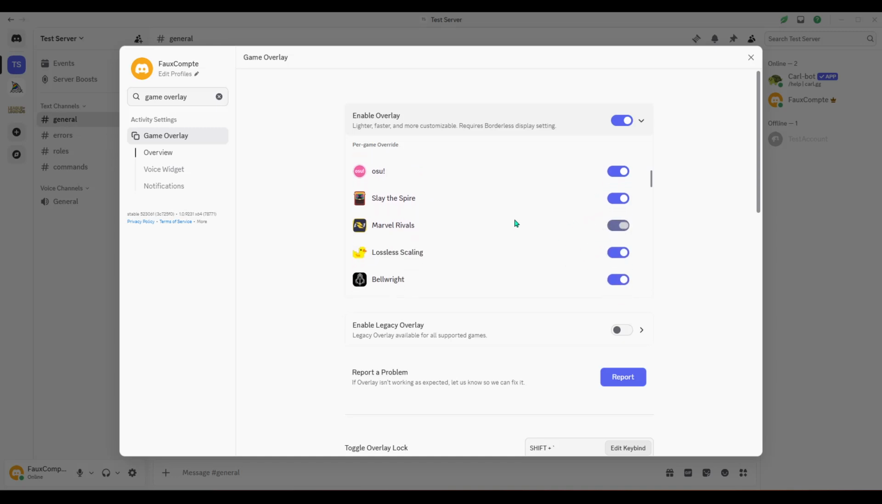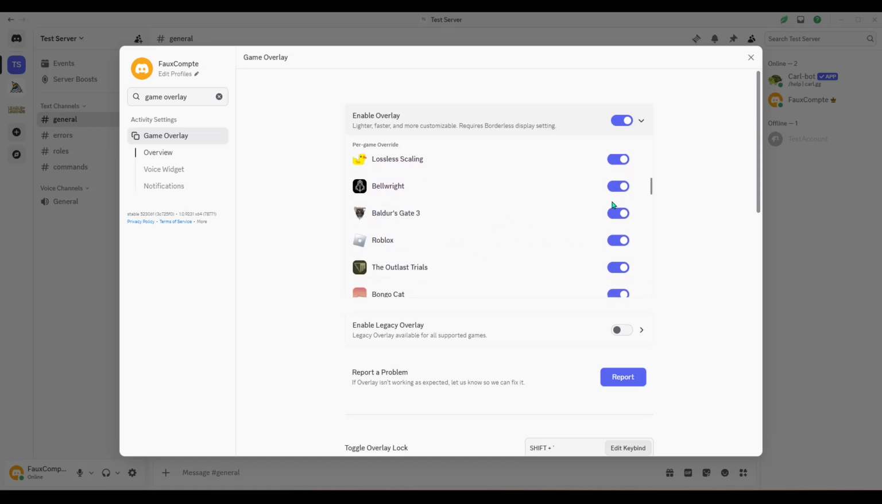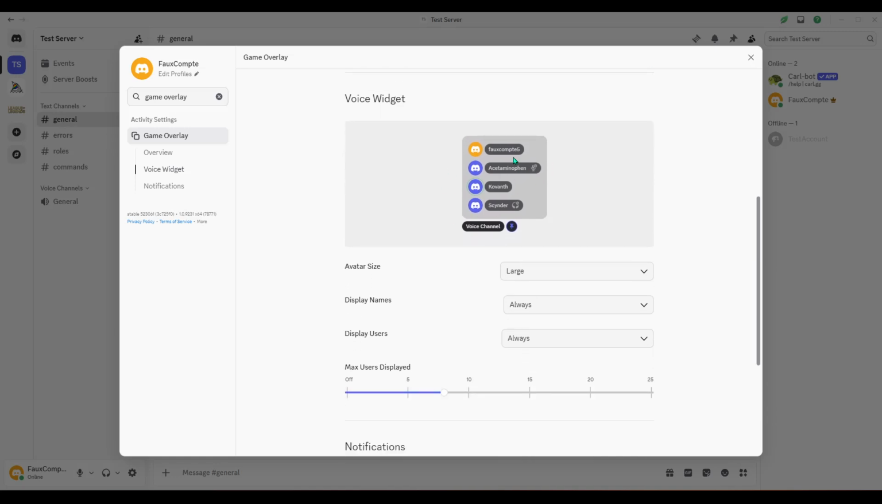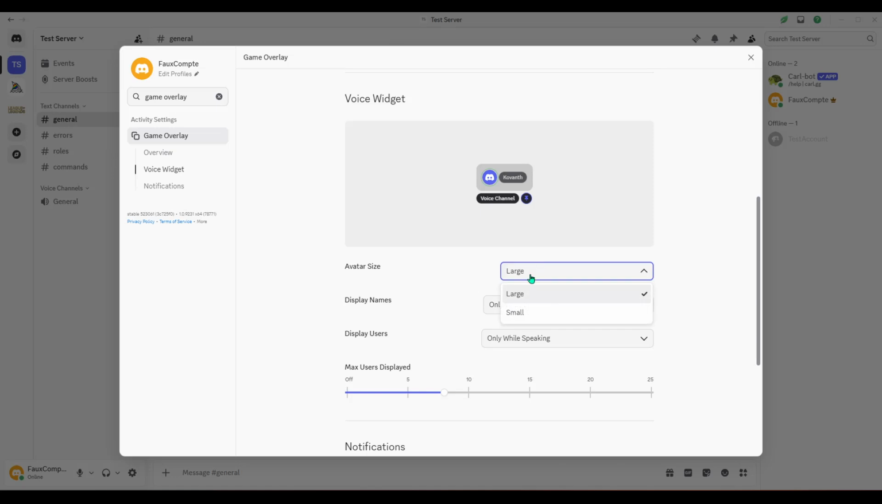Next, scroll down to customize how the overlay behaves. You can adjust the voice widget, including its size and interactions. The voice widget is the little panel that shows who's talking, their volume activity, and connection state. Choose a size that's readable without getting in your way, and set how you want it to react when people join, leave, or speak. You'll also find notification controls.